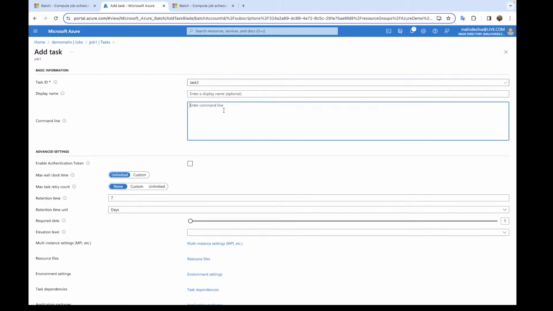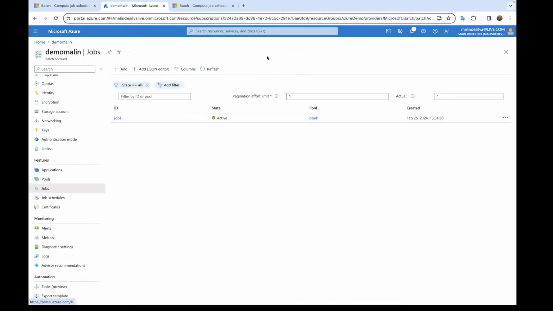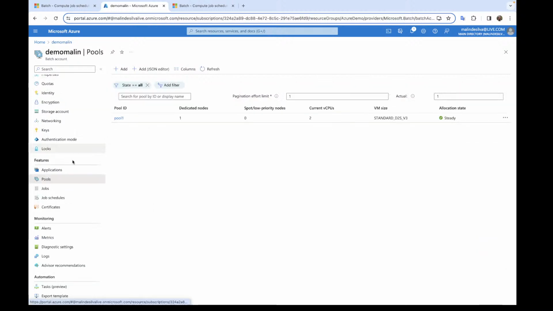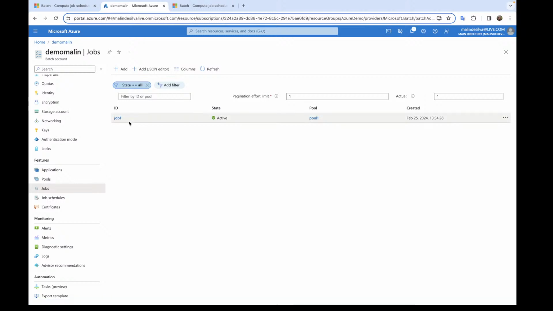I don't think I can duplicate it in the same one. Maybe I'm wrong. So what I have is a Linux worker pool. If I go back to my pools, so if I go here, you can see the OS. Where is the OS? See, it's a CentOS container what we have right now. So it's a Linux sort of a OS. It's not Windows. So I have to use the Ubuntu or Linux syntax, whatever that's in there.